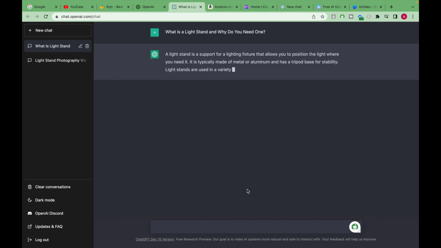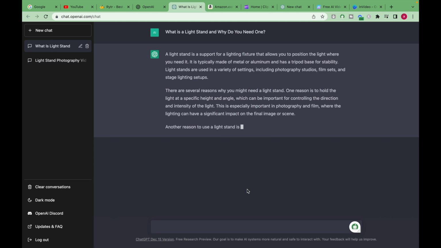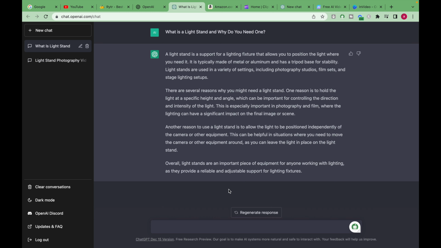As you can see, it's giving me another response. If you noticed, the first answer it gave me did not say why I need one. And when I clicked on regenerate, see what it's giving me now. There are several reasons why you might need a light stand. One of the reasons is to hold, see, and so on.